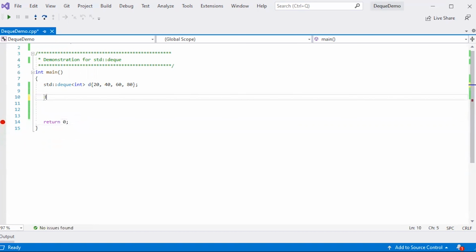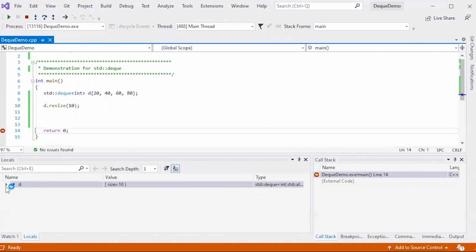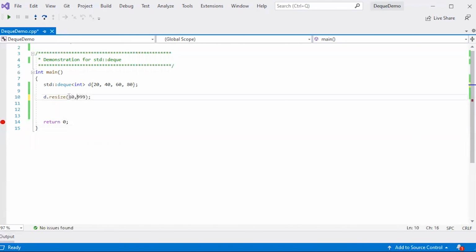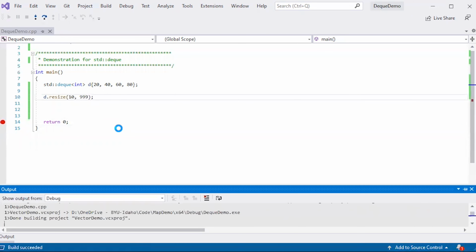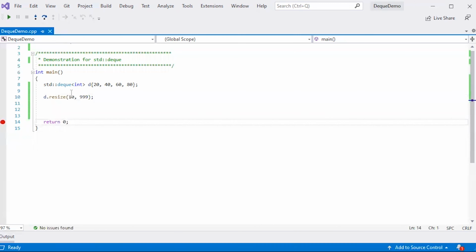Now a cool thing about the deque is I can resize it. So I'm going to resize to 10, and so I was 4, now I'll be 10, so it's going to fill in the balance, 6 items, with the number 0, because that's the default integer. And I can also change the default value from 0 to 99. Now I'm still going to add 6 elements to the end of the deque, but they're no longer going to be 0s, they're now going to be 99s.